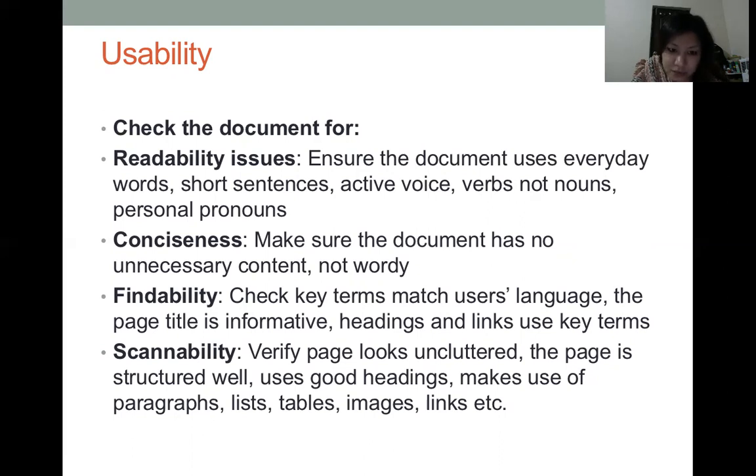And then findability, which uses key terms that match the user's language, as well as proper page titles. They should be informative, with separate headings, and links should use key terms. Scannability also verifies the page looks uncluttered, the page is well structured, and uses good headings. It makes use of paragraphs, lists, tables, images, graphics and illustrations, which have to be properly used in order to ensure that the document can be scanned properly.